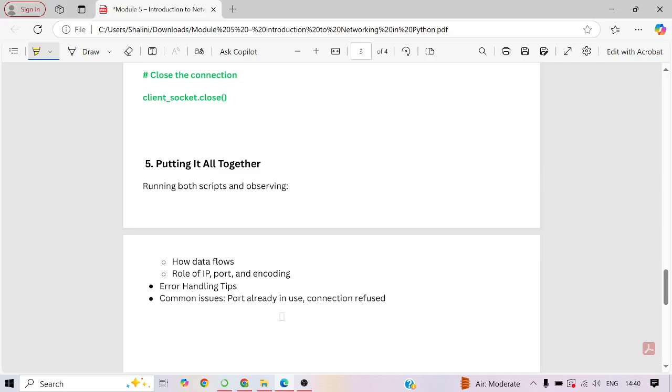When the client sends data, it must be encoded, and the server will receive the encoded data in bytes. Okay, and the server then decodes it and responds with another message that also needs to be encoded before sending and decoded on the client side. This highlights the importance of .encode and .decode in ensuring text-based communication through sockets.